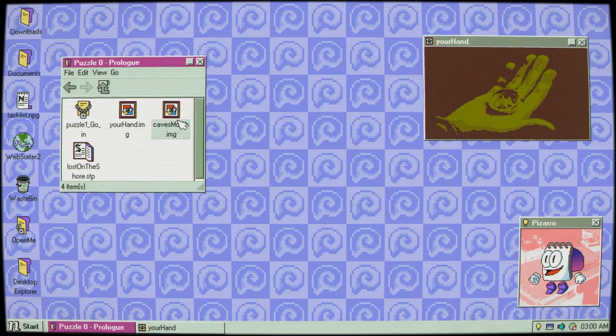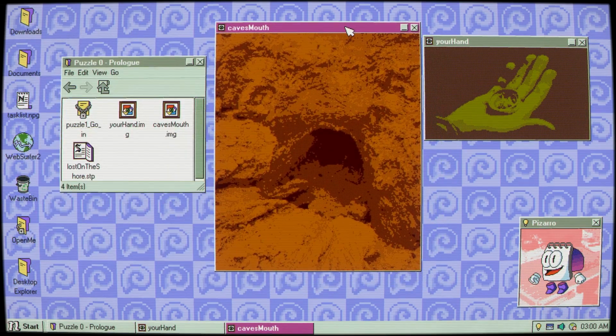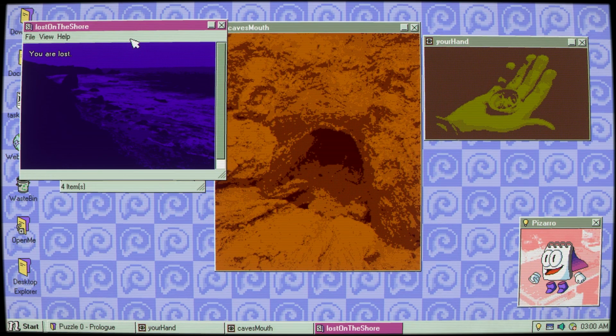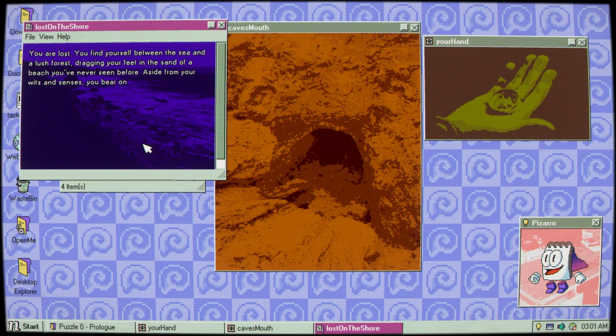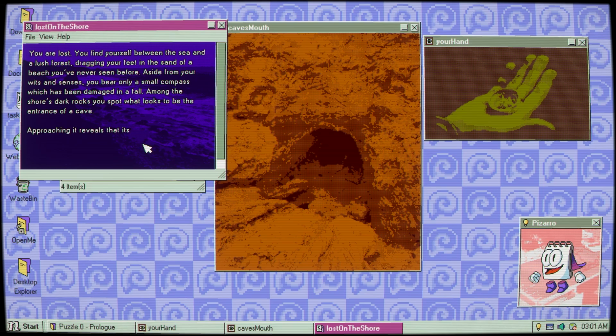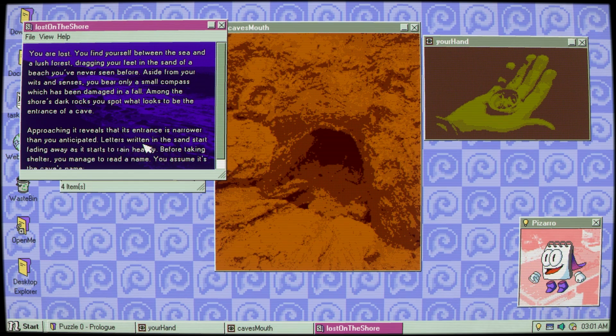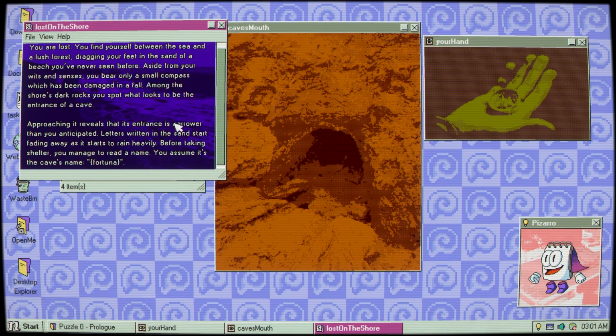Your hand. The mouth of the cave that we're approaching, I guess. Lost on the shore. You're lost. You find yourself between the sea and the lush forest. Lush forest. Dragging your feet in the sand of a beach you've never seen before, aside from your wits and senses, you bear only a small compass which has been damaged in the fall. Among the shore's dark rocks, you spot what looks to be an entrance of a cave.